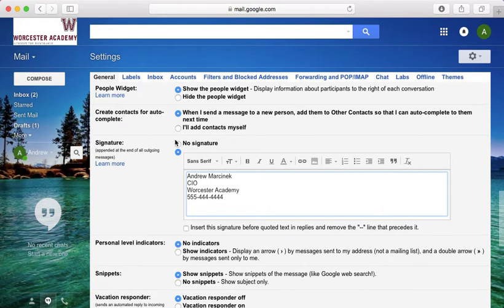You can have no signature. You can have this part selected. You can obviously change the fonts of these different pieces. Down here, you can add links. So if you have a link to a website or My Hilltop, you can have this signature inserted before quoted text in replies, above the line that precedes it. So if you want to have your signature always come to the top of an email thread, you can do that as well.